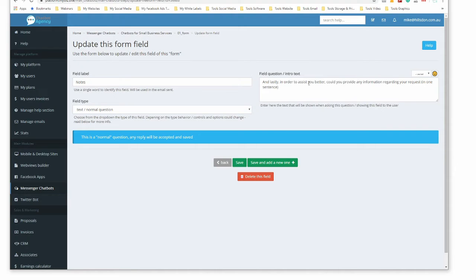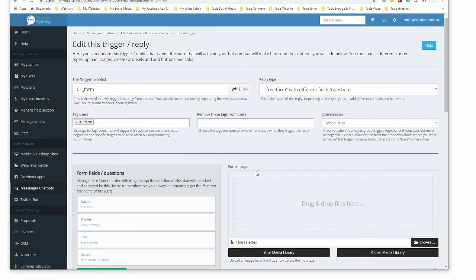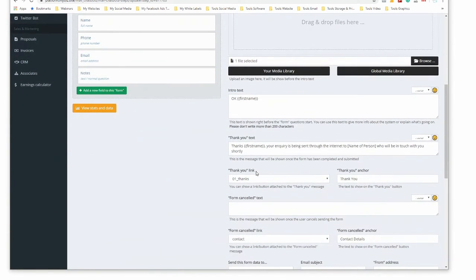And here, lastly, in order to assist you better, could you provide any information regarding your request in one sentence? Okay, that's cool. We're just going to find out what people want, to start the engagement. Or let's say we want to start the transactional engagement. So let's get the details first, and at that point, work out what you do after that. And that can be done a number of ways, and off we go.